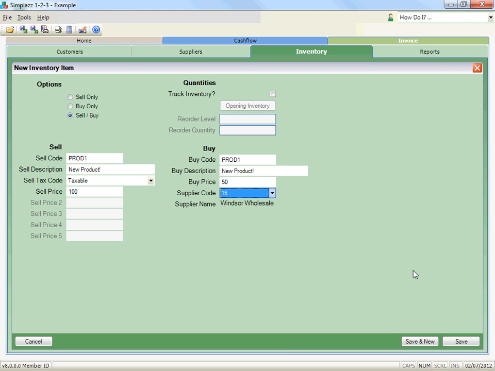Quantities. Quantities only apply if you want to track inventory levels for an item. For such items, the opening quantity and value need to be recorded for accurate reporting. To track inventory levels on an item, click on the Track Inventory checkbox.